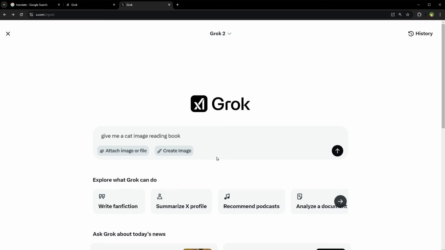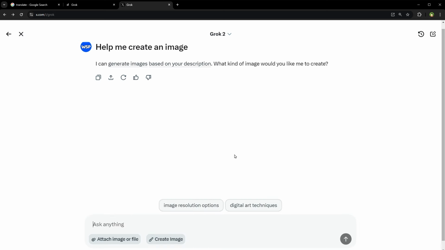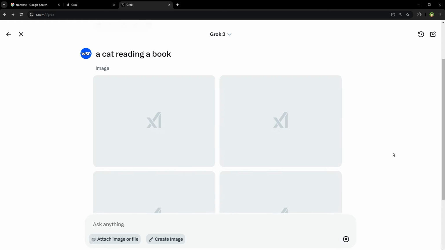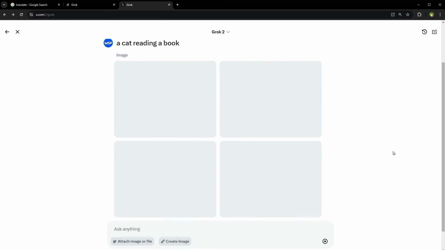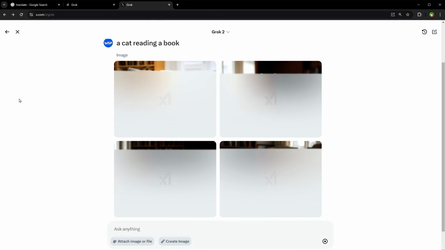Give me a cat image reading book. I can generate images based on a description. What kind of image would you like me to create? I will have to type the prompt again. A cat reading a book. I do not like the UI. This is not user friendly. And it is inside Twitter.